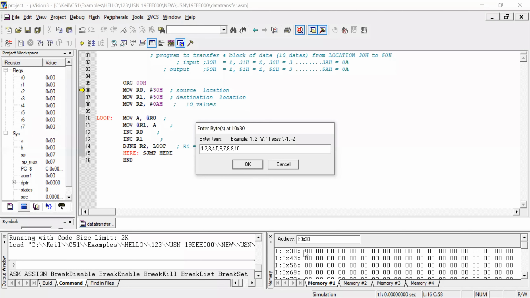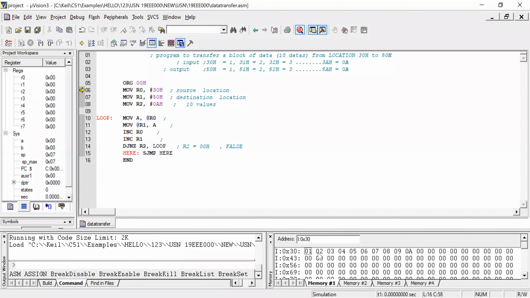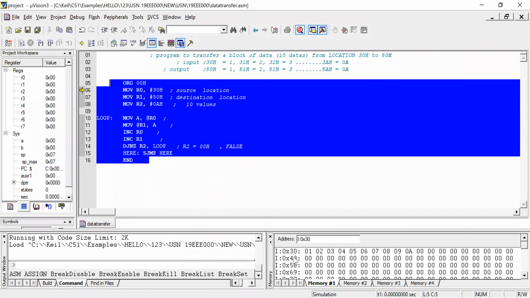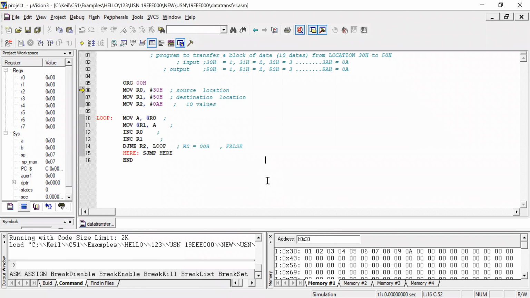After giving OK, you see here 1, 2, 3, 4, 5, 6, 7, 8, 9, 10. 10 is in hexadecimal form. 10 is what? A. Right? So that is loaded. This is what you have modified. You have given the input in the corresponding location, right? Till now, you have the program with you. You have given the input. Okay. Now you are going to execute.